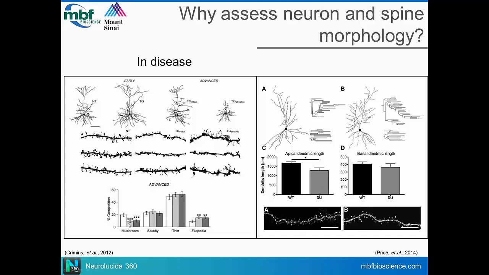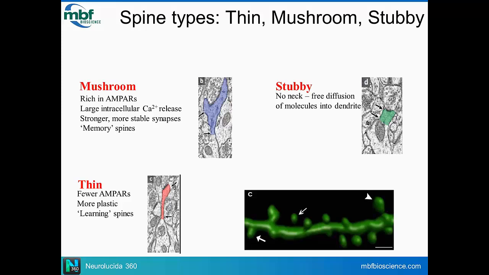And so this really shows that it's really crucial and important to be able to reconstruct neurons in 3D accurately, and more so reconstruct the spines in 3D accurately, so you can categorize them according to their shape because they do have different functions. There are three types of spines that have been characterized, and they're mushroom spines, which are rich in AMPA receptors. And as I mentioned before, they seem to be these more stable synapses and are thought to be more involved with memory and memory spines.